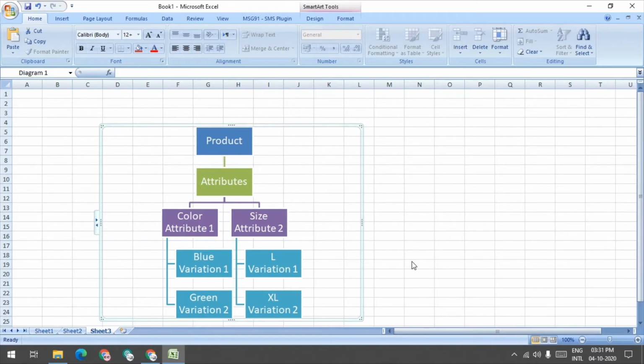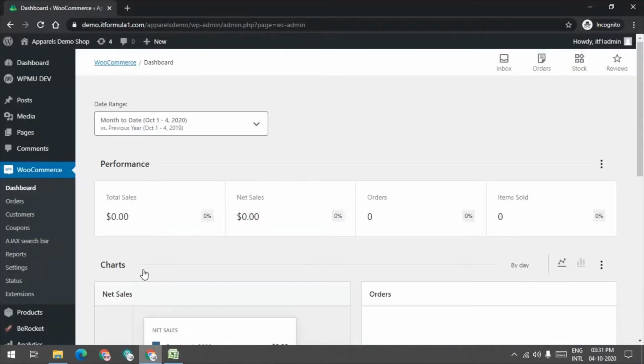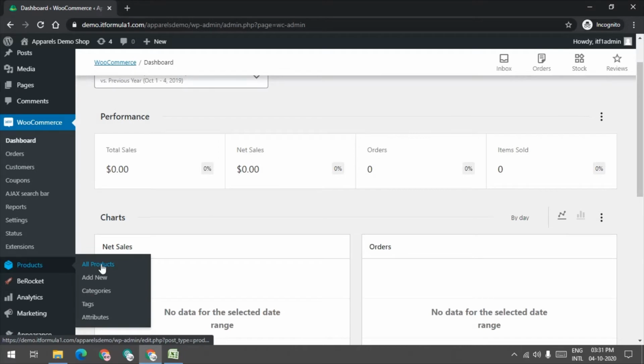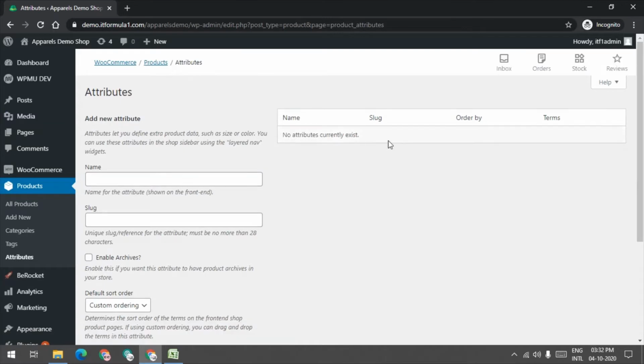So let's get to the WordPress WooCommerce. You'll have to go to products, and then you'll see all products, add new, categories, tags, and then attributes. Before we add any product, let's go and add attributes. Right now we don't have any attribute, so let's start with color. That's the first attribute. And the second one is size.